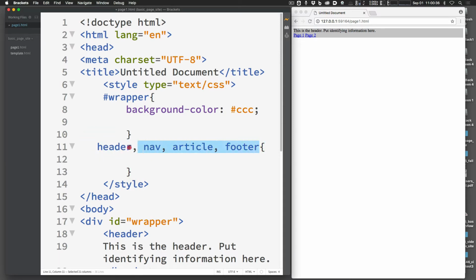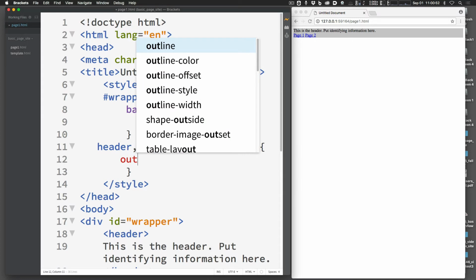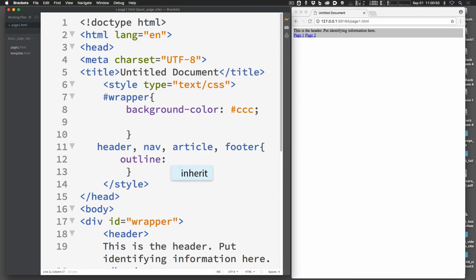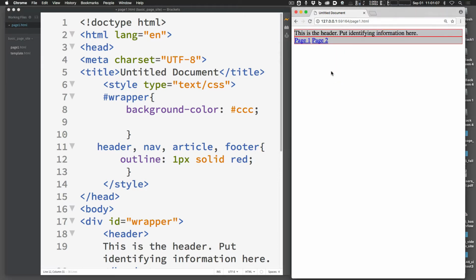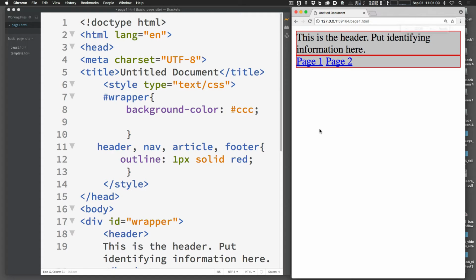So what does this selector mean again? If you haven't seen this, you probably have, but if you haven't, the comma just means I want to apply the same styles to all 4 of these elements. So this will apply the same styles to any header, any nav element, any article, and any footer. So what I'm going to do is put a little outline on it. So outline, I'm just going to say 1 pixel solid and red. That's going to put a red outline around any of these elements, and you can see it's already appearing here in my live view. Make this a little bigger too so you can see it. So now I've got a red outline there.